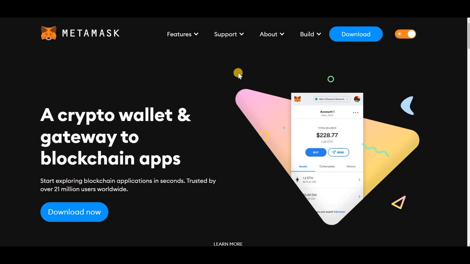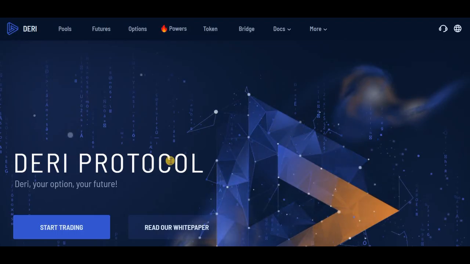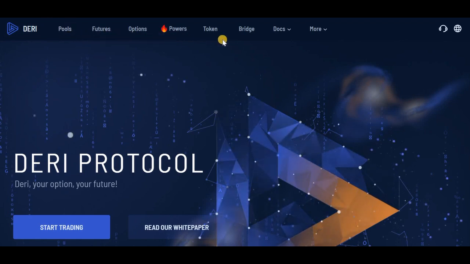In this video, I am going to use the Metamask Chrome extension, and the decentralized exchange that I am going to use for my trades in this video is Liquidity Protocol. This is Liquidity Protocol, a decentralized exchange where you can trade futures contracts and options. I am going to walk you through different sections right here of this exchange.